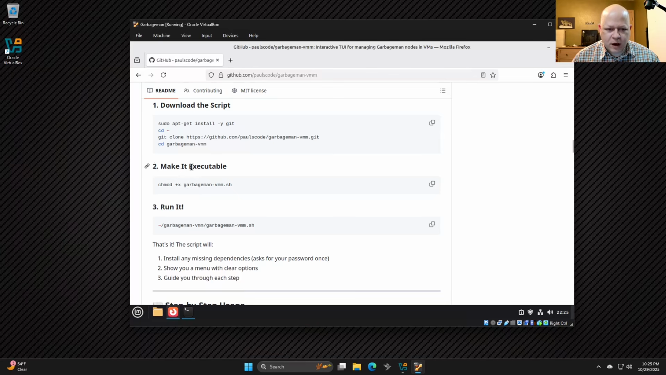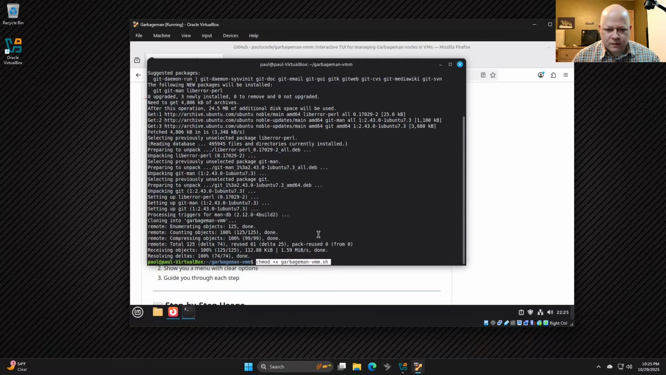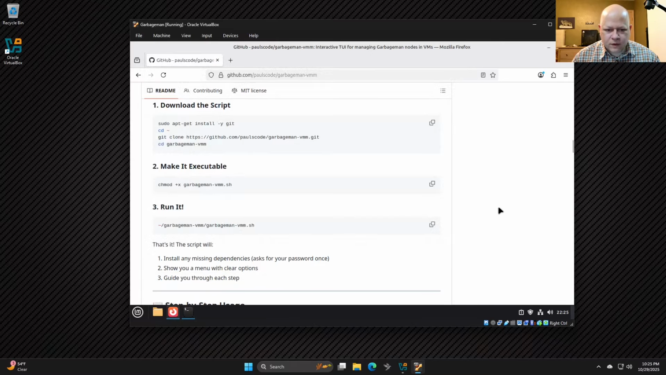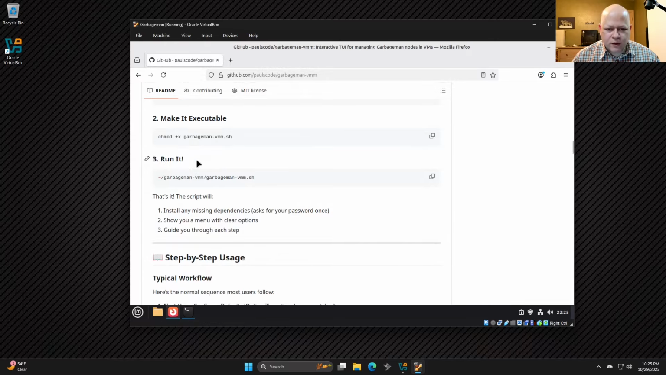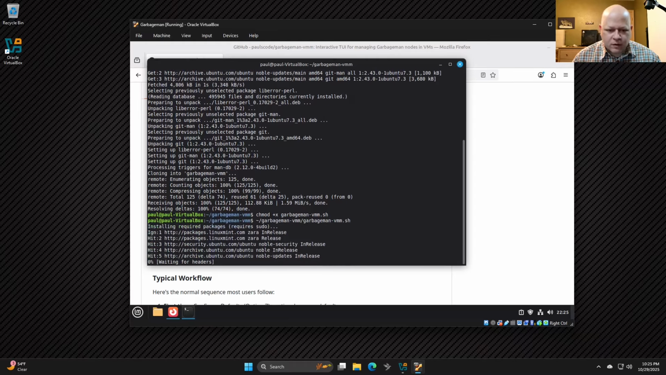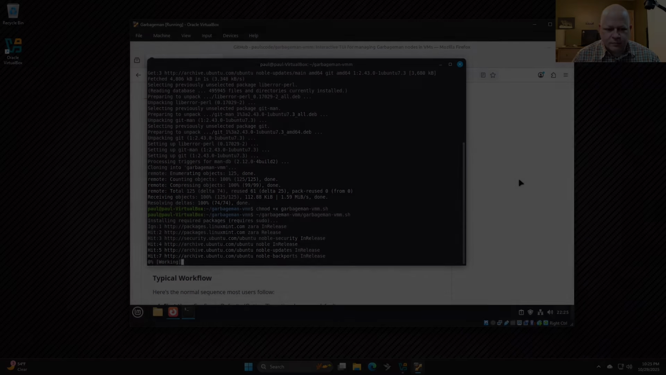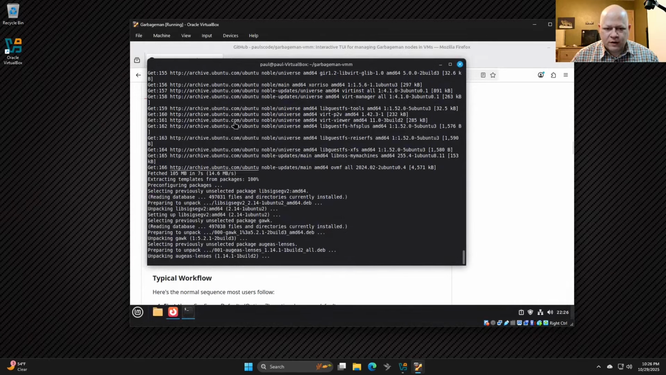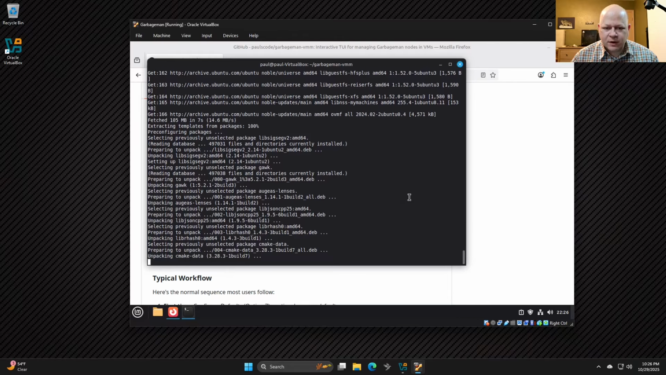We need to make the Garbageman Virtual Machine Manager executable. So we'll copy that, right click, paste. And then finally we need to run the script, so we're going to copy and run the script. This will install a bunch more dependencies, and we'll just wait for that to finish. It will take some time, so you can basically ignore any of the text that's scrolling by. Once it's completed, it's going to drop us into a nice looking menu, so we'll wait for that to happen.